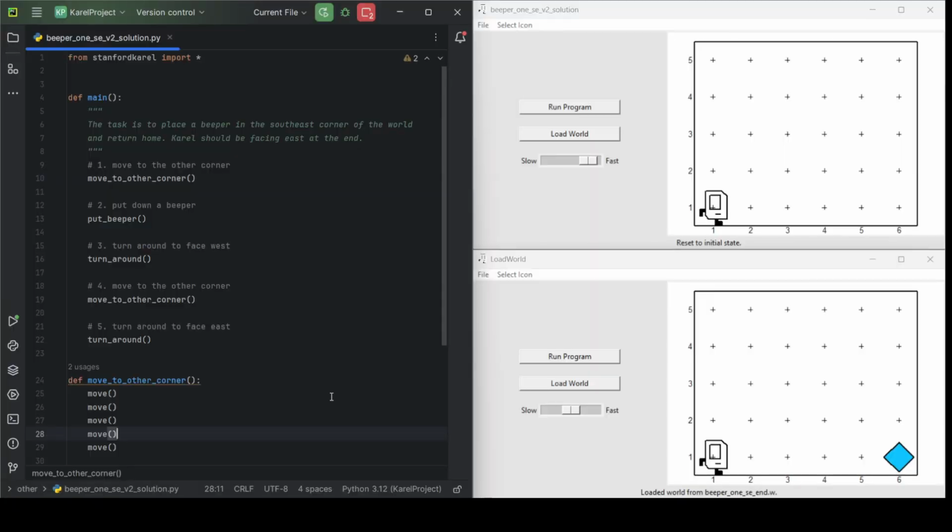We are now in PyCharm. I have created a new Python file beeper1se version 2 solution and copied the source code from the solution we had implemented in part 1. When we run the program using the run icon, it loads the start state, a world with 6 rows and 5 columns. Let's click the run button to execute the main program.